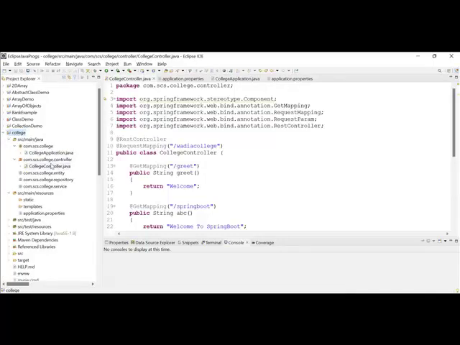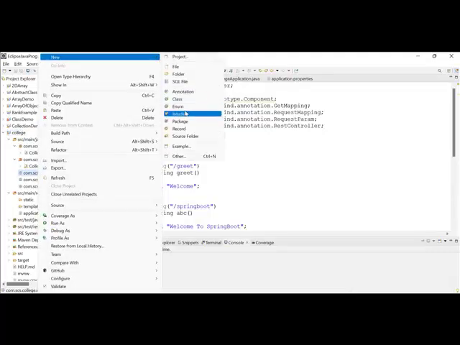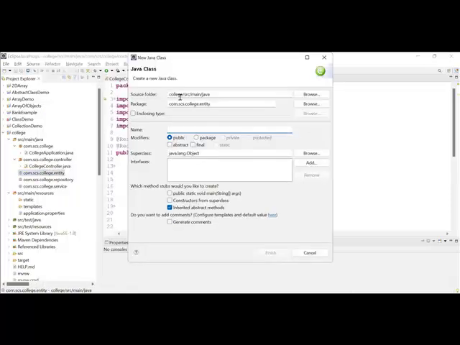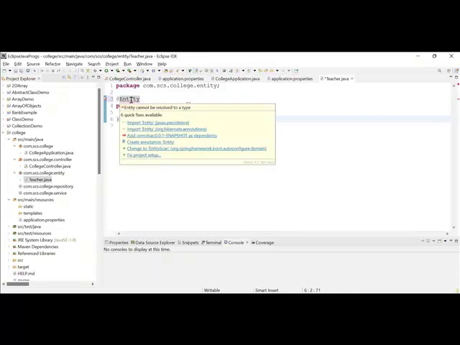So now I go to my entity package, right click, new, and class. Give the name of the entity class. By this name, a table will be created. Annotate it with which annotation? Okay, and import it from persistence, javax.persistence, import it from here.